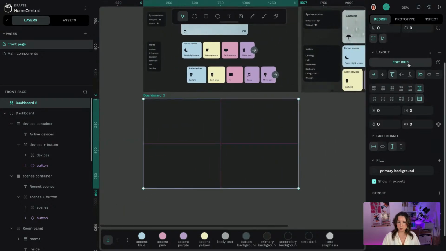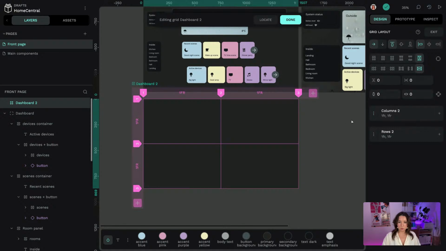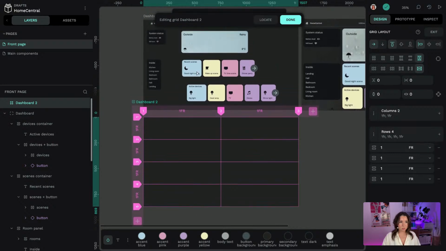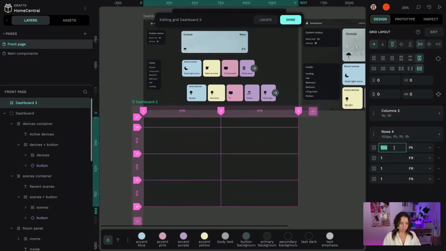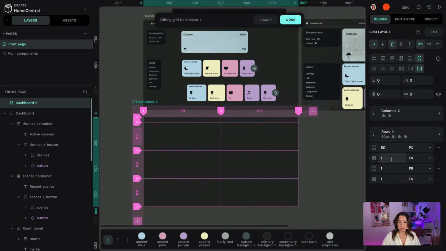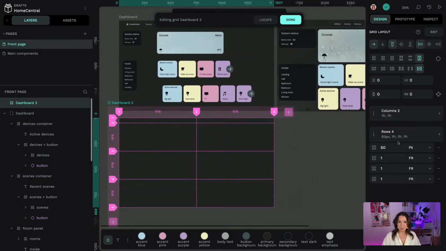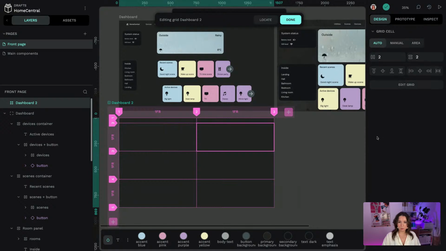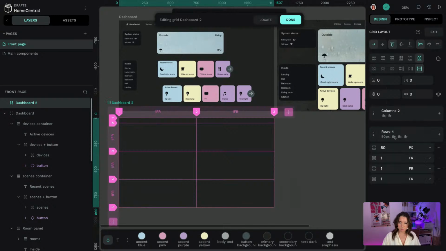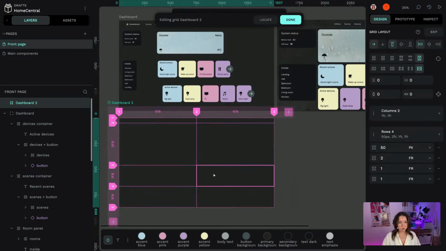So in my grid, I've got 2 columns there, and I'm going to add 4 rows. Now the top row is going to be the size of the navigation, which will be about 50 pixels, I think. And then this row is much taller than the next row down. It's in fact 2 times the height. So I'm going to go back to editing the grid. It's going to be 2 to 1 and 1. Now this spans just one of those cells, whereas this spans 2 rows.